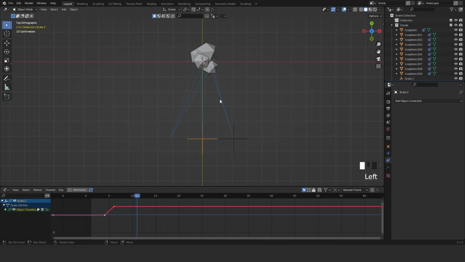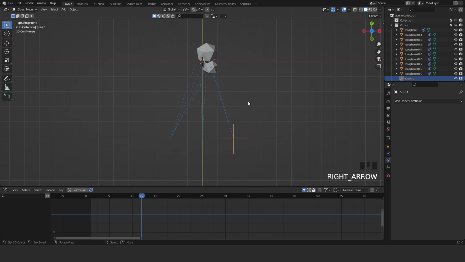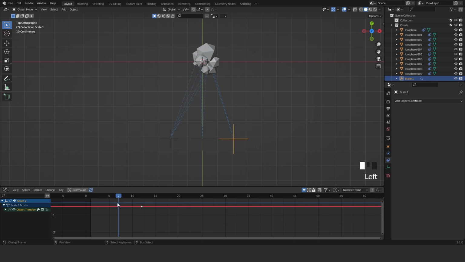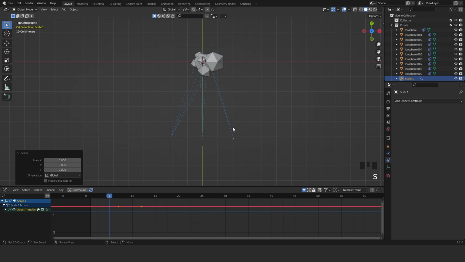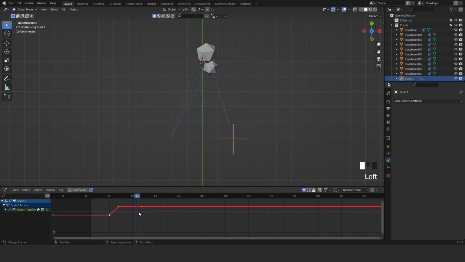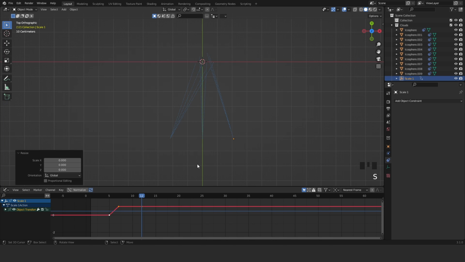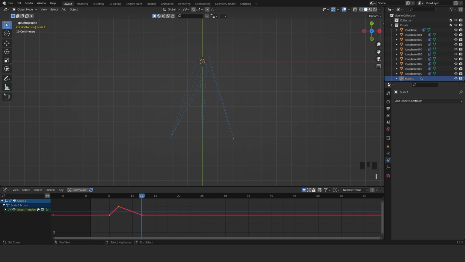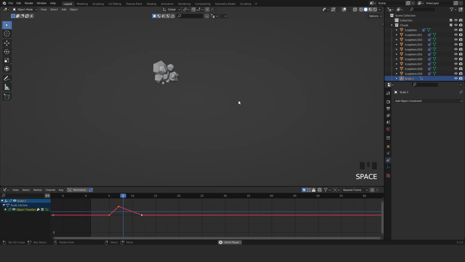Okay, so we've got to go through and do this for all 3 of them. So S0 R scale, and then go frame forward R scale, and then we'll go frame 7 scale, and then frame 5 R scale. Okay, S0 R scale.